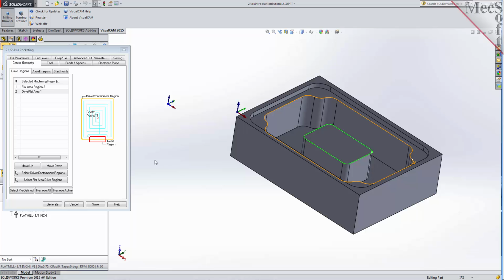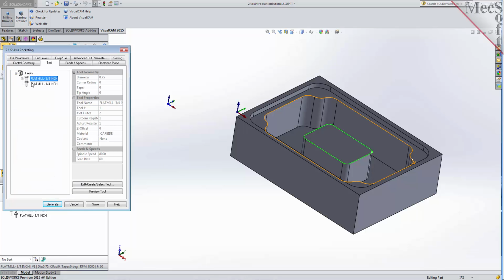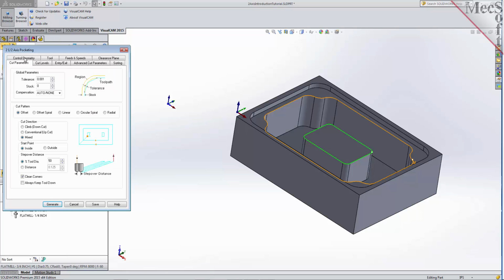Next we go to the Tool tab, and again we'll pick the Flat Mill 3/4 inch tool from the list. Next we'll switch to the Cut Parameters tab and we'll set the stock to 0.025. In 2 1/2 axis pocketing, stock only refers to the material that is left on the sidewalls. Setting the stock value to 0.025 will leave 25 thousandths of stock material around the side walls of the pocket and the island, which can then be finished using the profiling operation. We'll leave the remaining settings on this tab to match our first pocket.